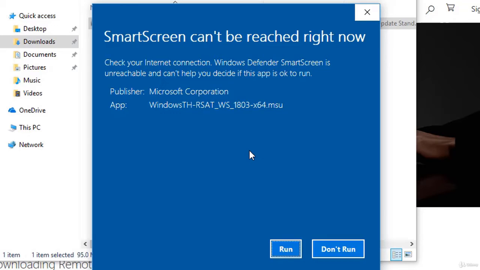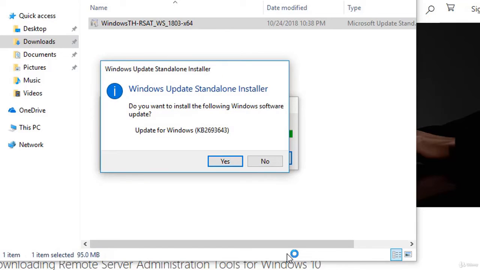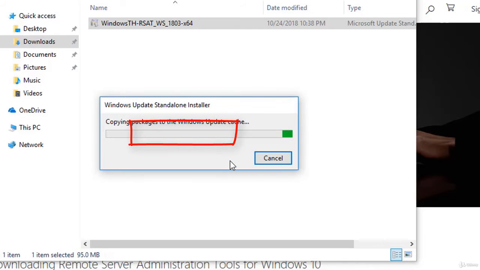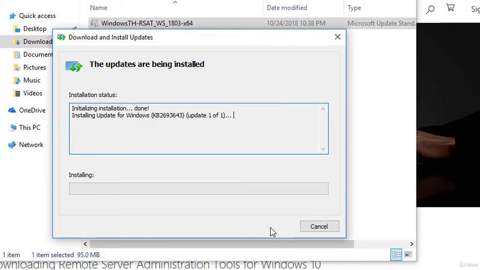If your internet is off, you will get this message. I will just ignore that, as I am going to run a Microsoft setup program that is normally legitimate. Well, I hope so. The installation begins. In order to continue the installation, I need to install this update. I click Yes. Accept the license terms agreement and wait for the setup to complete.